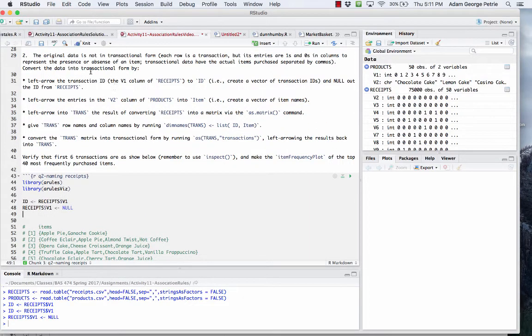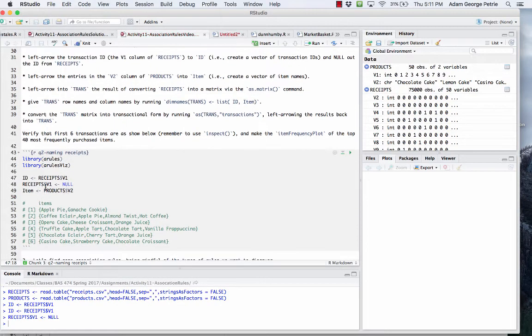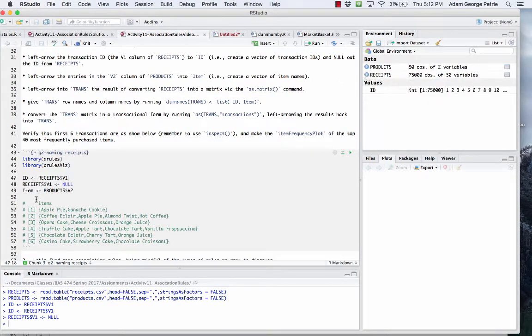Now we're going to take the products data frame and take out the V2 column, basically what the names of all these products are, and we're going to store that into a vector called item. When we put all this stuff together, we're going to be able to basically figure out what items were in each transaction. So I'm going to minimize those arrows, and I'm going to go ahead and just run my item command.